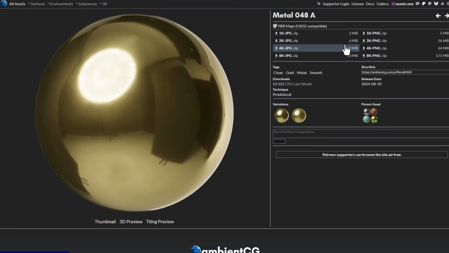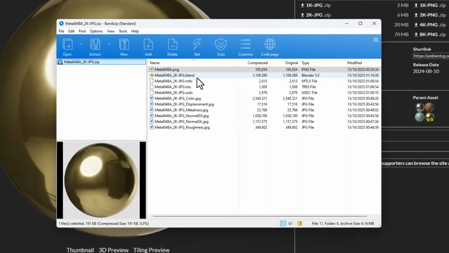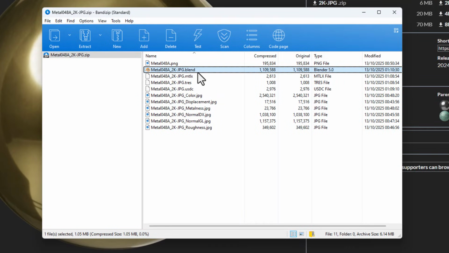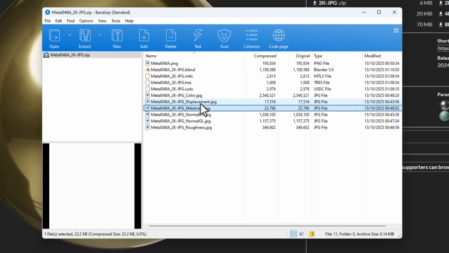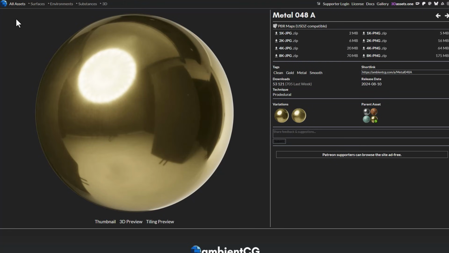And if you proceed to download any of them, say for example we download the 2K JPEG, you can see that this downloads not just the texture itself, but also the Blender file where this texture was actually made or put together, and various texture maps that you can work with, from the displacement to the metalness, the normals, and also roughness. These can be seen across all of the textures that they have.